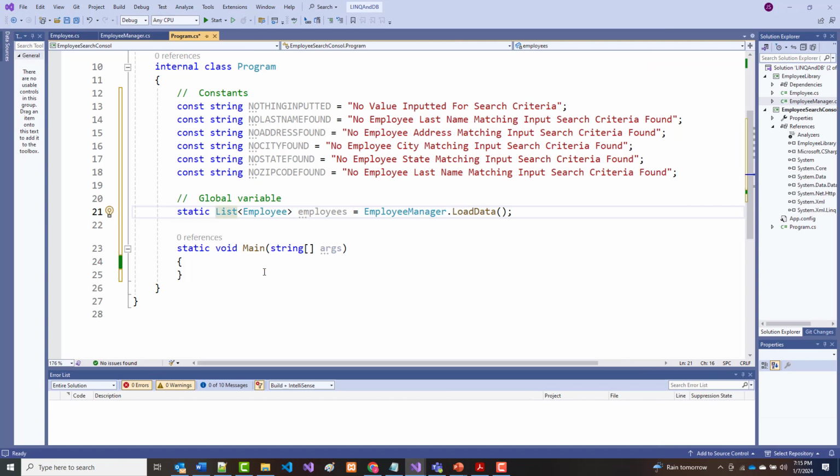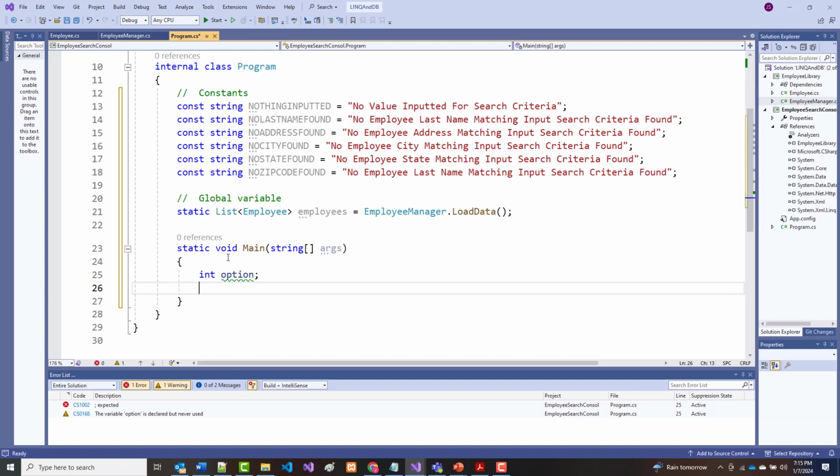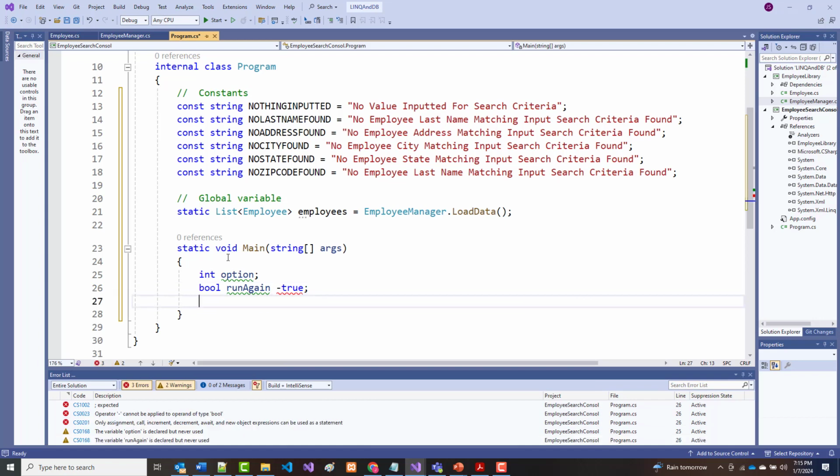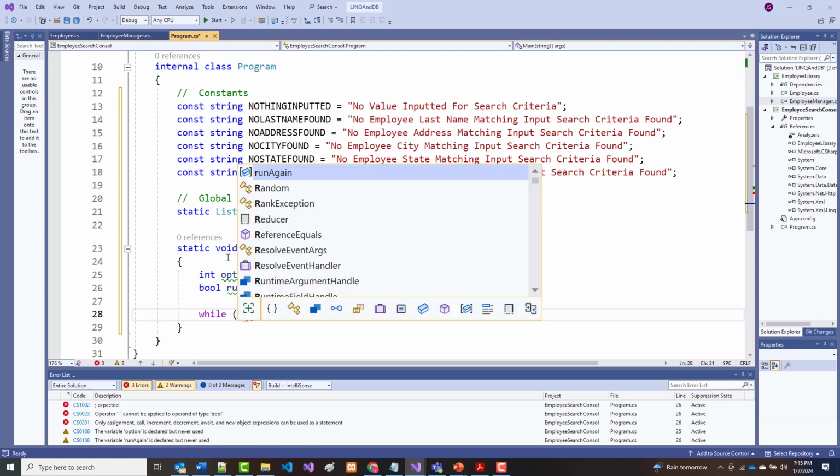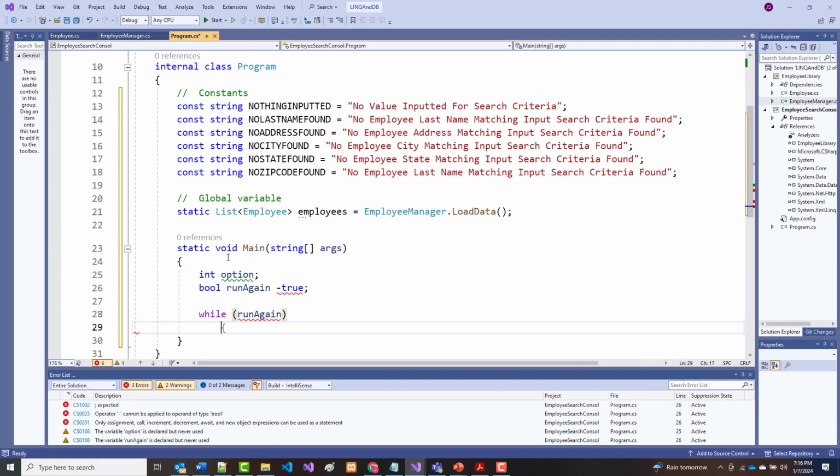So now I'm in main. I want to write this, and I want this to be modular. So int option. We're going to make a simple menu, and whatever they pick is going to be the menu option they select. Bool run again equal true. That's like our keep going type of variable that we've used. So while run again, that should be equal true, and that's why it's giving me an error here.